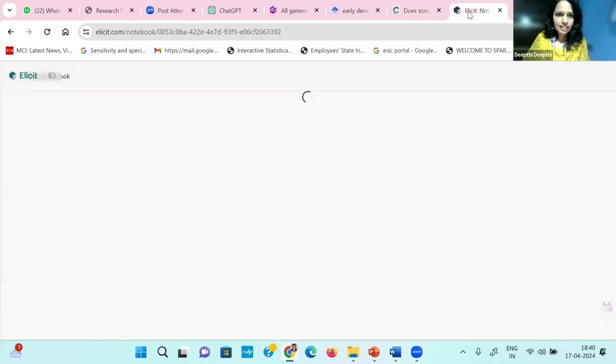Now let's see if Elicit is cooperative. I don't know, Elicit is not cooperative. It was very cooperative in the morning. Let me revisit this after some time.